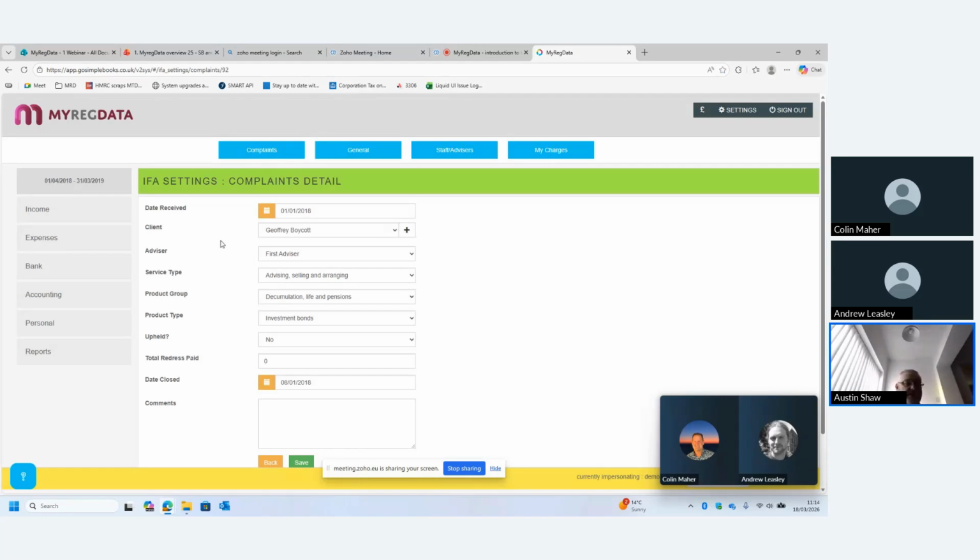we can put the date of the complaint, who it was about, which particular advisor, what the service type was. So these are all the standard drop downs you would expect to see within the FCA Connect site itself. Whether the complaint's been upheld, if there's any redress paid, when it was closed, etc. on those lines. So you've got an option there for recording any complaints.